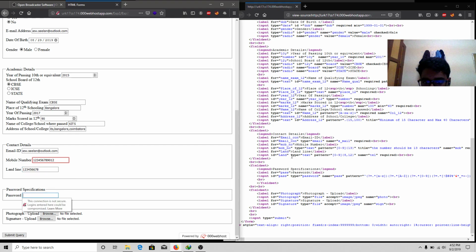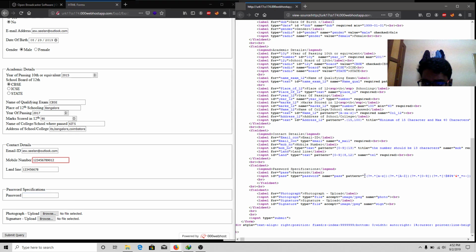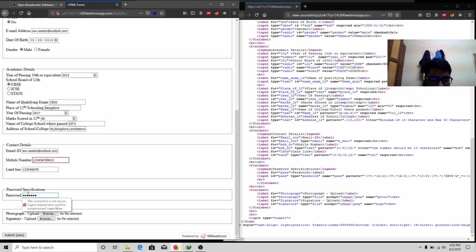And then we have a tag password. For the password, we have used the regex pattern again, and this requires it to be a character, a digit, and a symbol. So for this I'm just going to type out a password, an appropriate one.